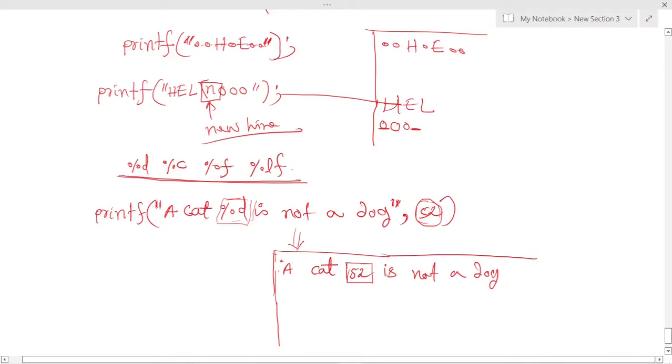Now if you put a value here, say for example 5 minus 4, what will it print? Whenever you write 5 minus 4, the computer will do that calculation. 5 minus 4 is equal to 1, and that 1 will come and fill this hole. So instead of 52, it will print 1 here. It allows you to create the content that you want to display on the screen dynamically.